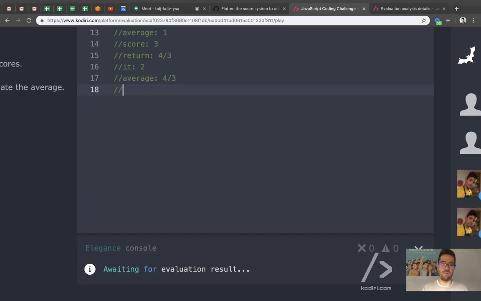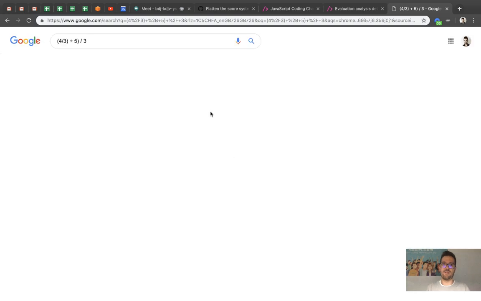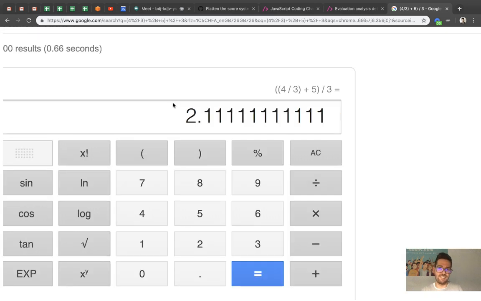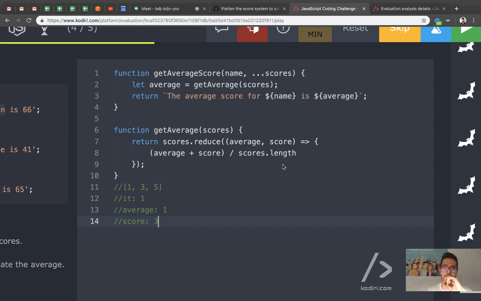4/3, correct. What's the score? 5. Return 4/3 plus 5, and all together divided by 3. Yeah? Let's ask our friend Google. Wrong. That's not the average. So, what else do you suggest? 0. Okay, let's put 0.